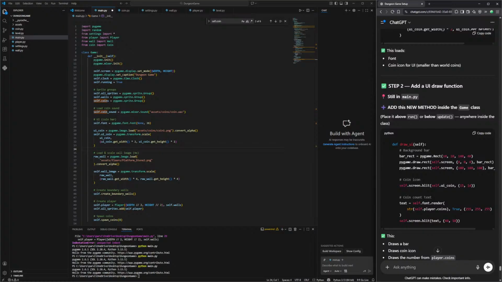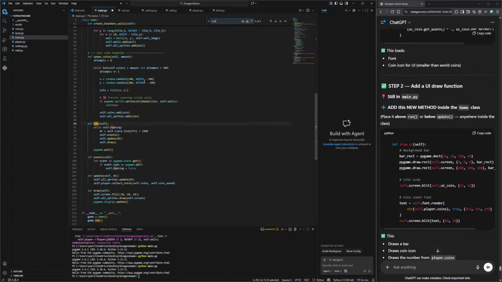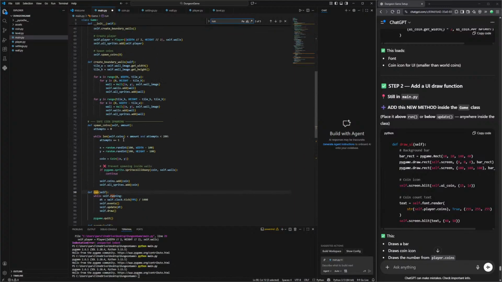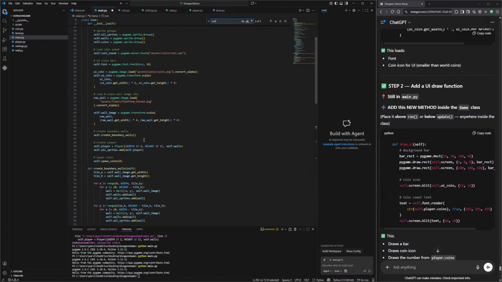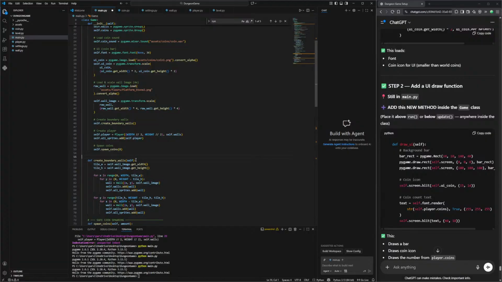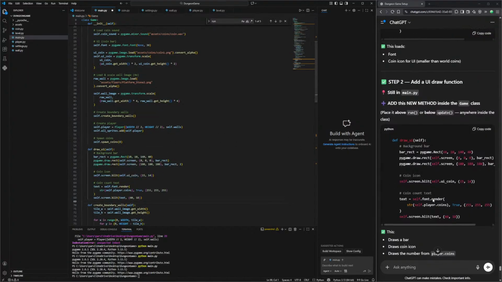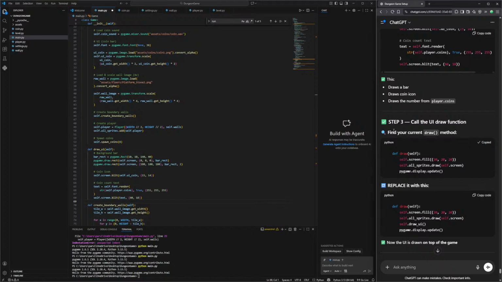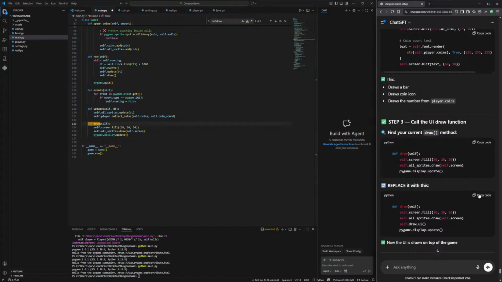Step 2. Add this new method inside the Game class. Okay, place it above run or below update. Run. Let's place it right here. Okay, this is good. Step 3. Find your draw method. Okay, right here, and replace it with this one. We replaced it and let's save.